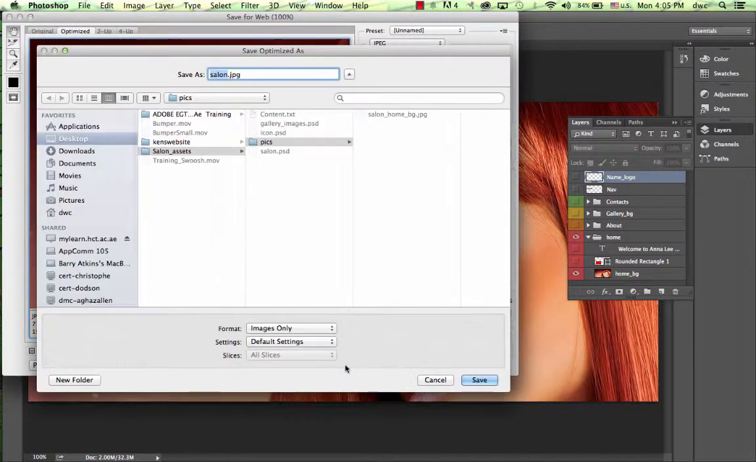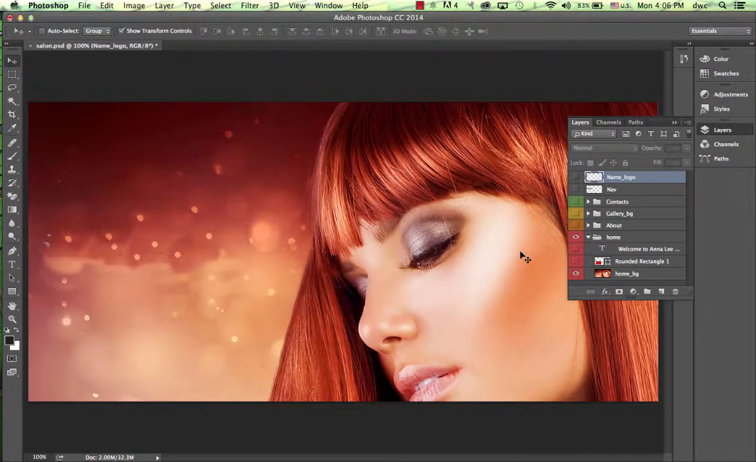I'm going to save this into my desktop folder, and I've got an earlier version of it there. I like to have a folder with my images in it, maybe a pics folder, and I'm going to call this Salon Home Background. Really, more descriptive is good. We've got 5 pages in this website, so just calling them all Salon Background might actually get confusing. So Home Background or Salon Home Background is less confusing. I'll just replace what's there.